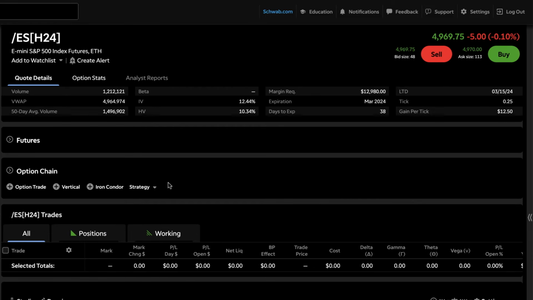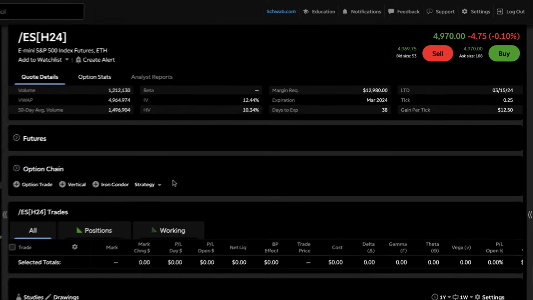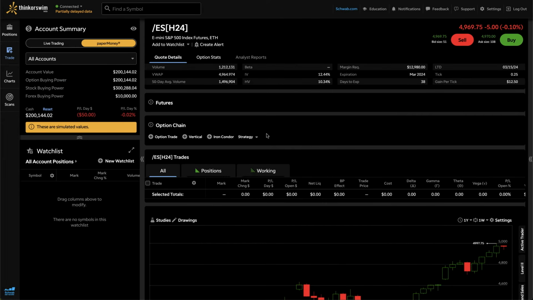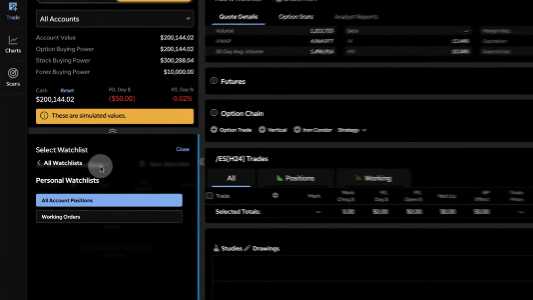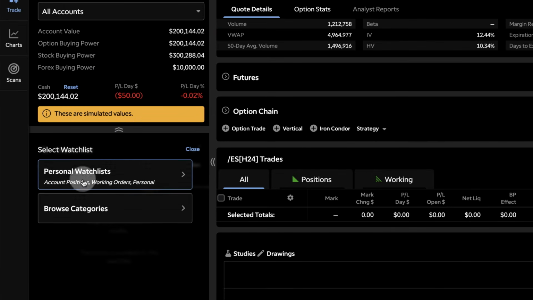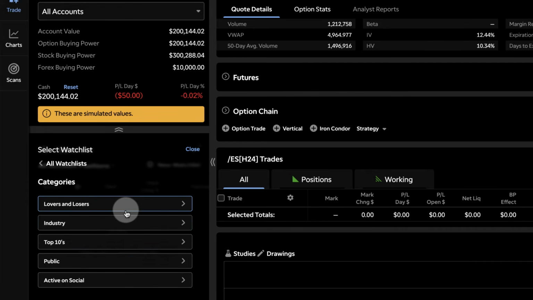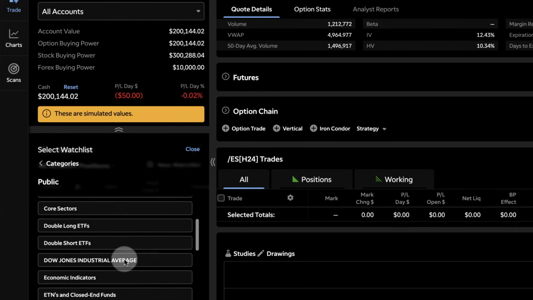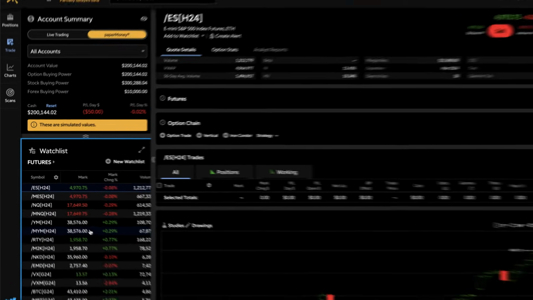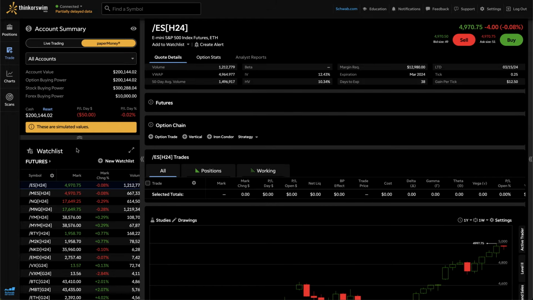Options futures trades are similar to regular options trades with some key differences, so be sure to check out our other Thinkorswim videos to see how to do that. Also, we're demonstrating how to start through the search bar, but if you're still not sure which contract you want to trade and want to research what's available, go to the Watch List tab, back out to the main menu, and select Browse Categories. Next, select Public, and then Futures. These are the currently available futures contracts.